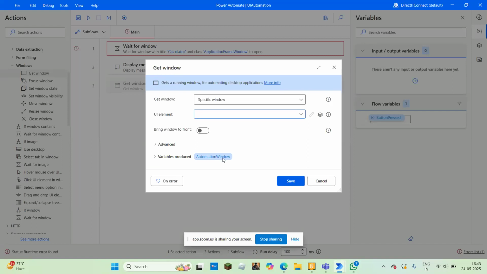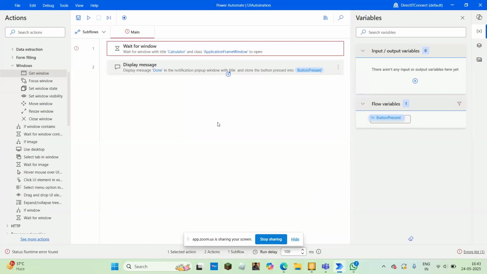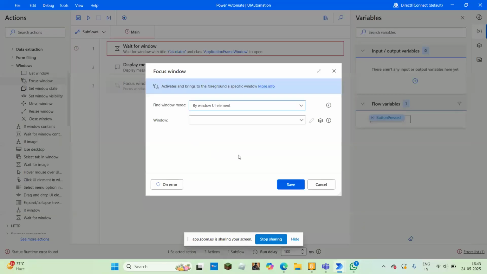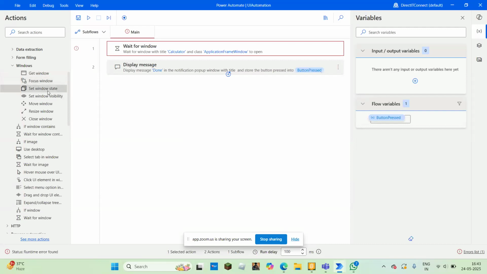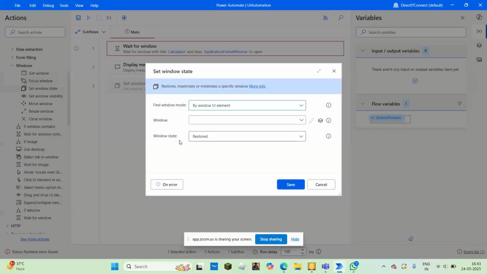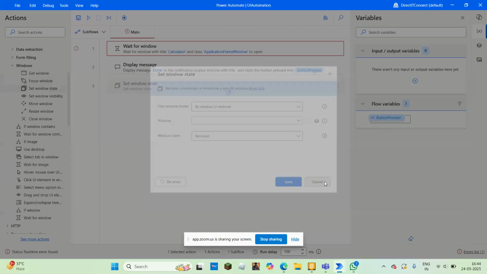And if you need to populate something, update something, then you can use this variable, the automate window action, so that it will be helpful to navigate between two UI based applications. Focus window is again focusing the window. So if you want to focus the window, same action if you are working on the windows. Set window state, maximize or minimize. So basically, if you want to set the state of the window, in those cases, you will use these actions.